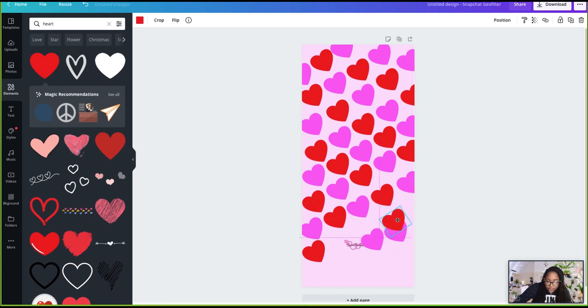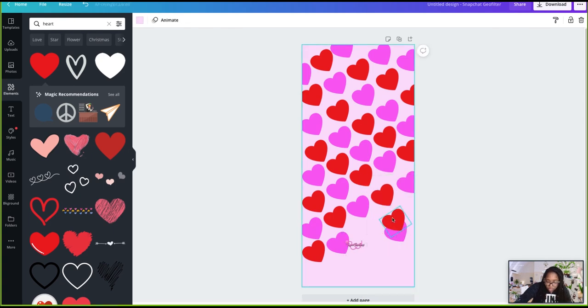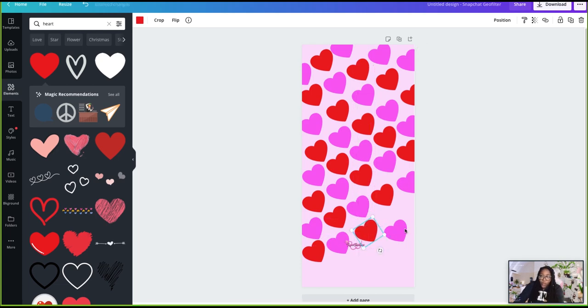Like I said before. But yeah, so we're just gonna go in like that. We're just gonna make sure that our logo is to the front so you can see it, even though I put the hearts there. We are almost done, y'all. Stick with your girl. Put a red one to the end.